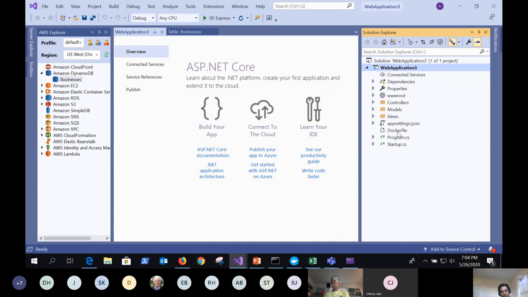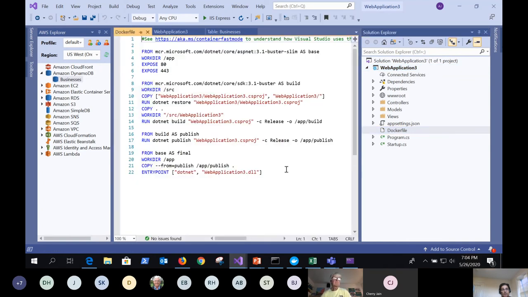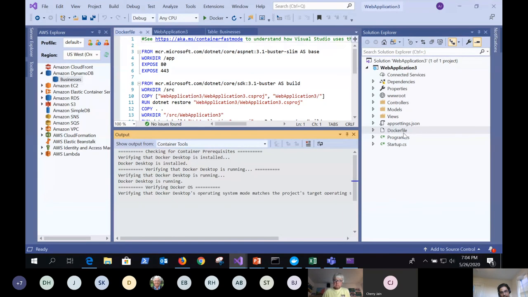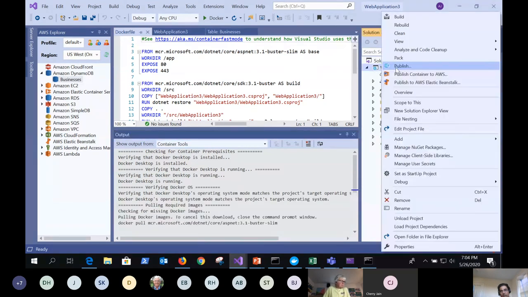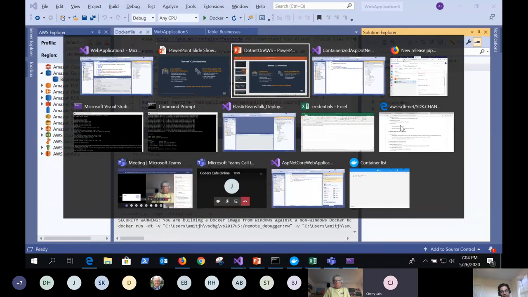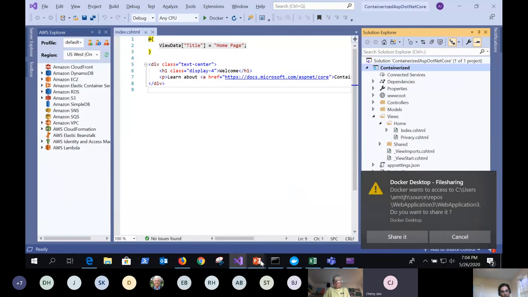So here you go. Yeah, it's pretty simplified. It uses the Microsoft base and then it builds on top of it. So this file's existence actually defines whether you get publish container to AWS or not. If this file does not exist, that option will not be there. Similarly, if a project is of type Lambda, that's when you will see it.